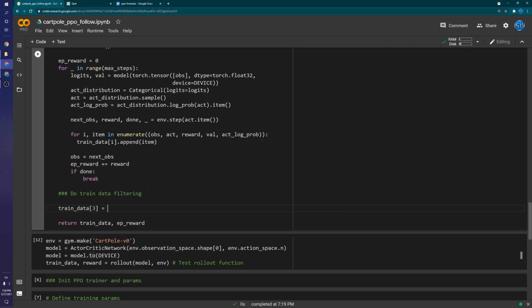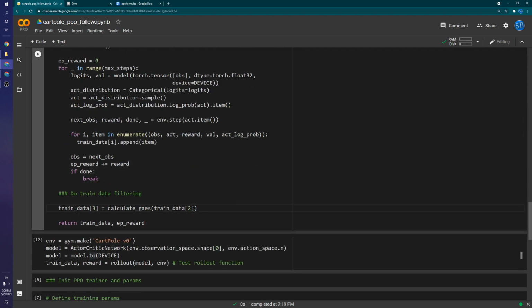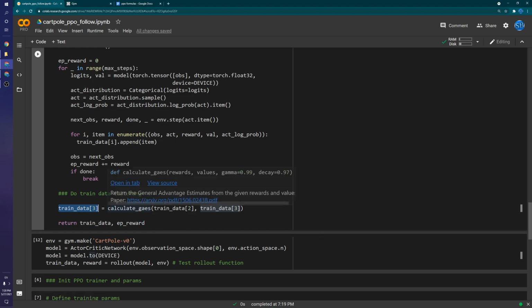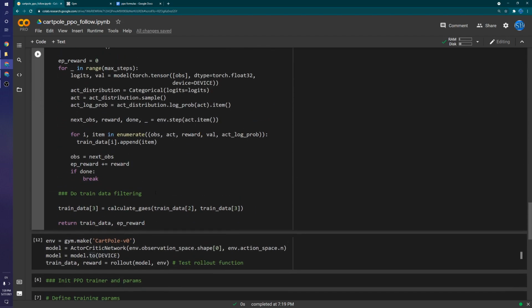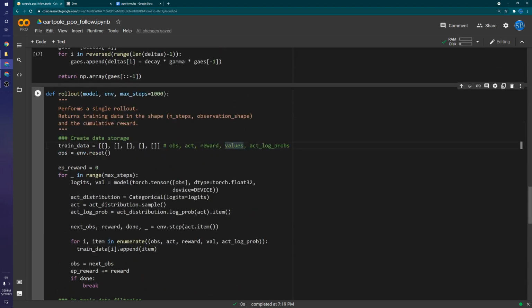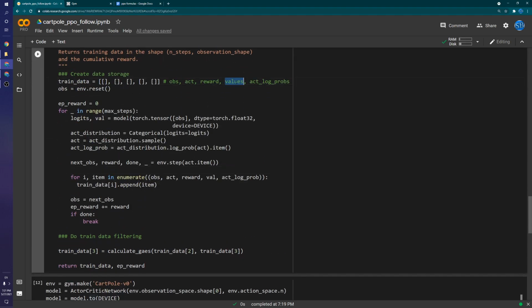3 equals calculate GAEs, and we just pass in the train data 2, which was, I'm forgetting, what was this? This was the 0, 1, 2, the rewards, and then I think the values we need next, which is train data 3. So instead of returning values, we are going to be returning advantage estimates. Yep. And I guess we could replace this with GAEs if we wanted, but technically we're storing values and then converting them, so it'll be fine.